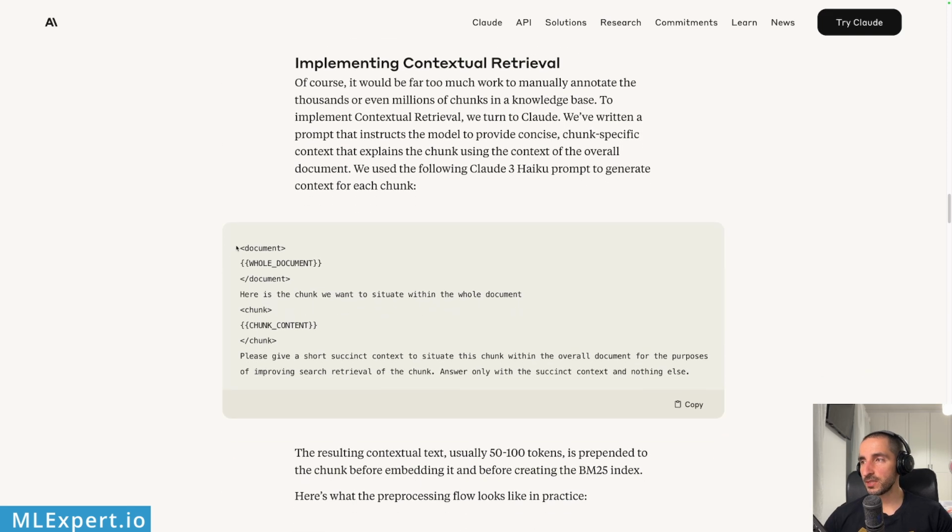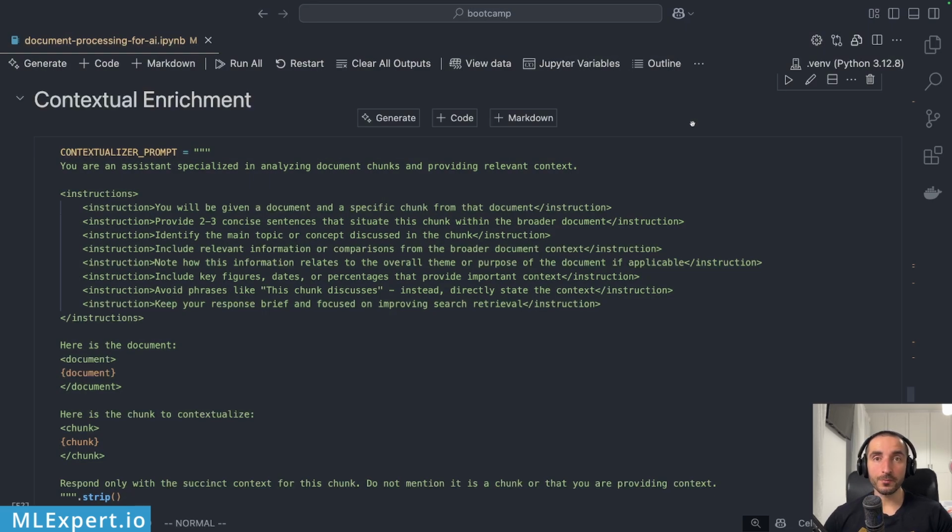And also, the document prompt that they're using is a bit different, and I'm going to show you how you can do that. So this is our prompt. It's a bit more, let's say, specific. I want just 2-3 concise sentences that situate this chunk within the broader document, identify the main topic or concept discussed in the chunk, etc.